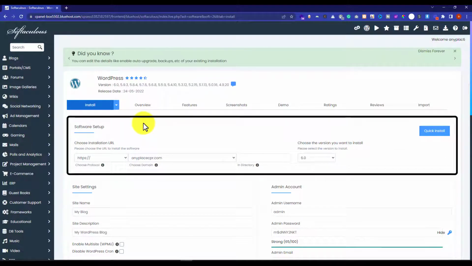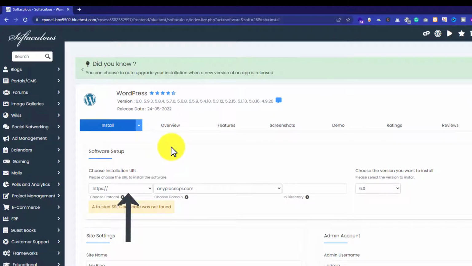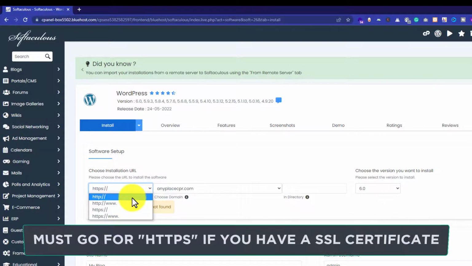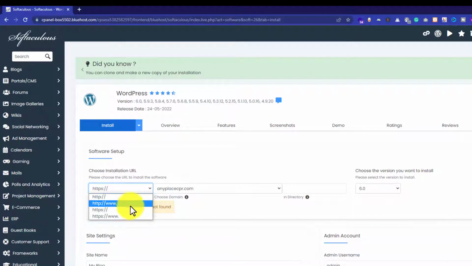At first we need to choose protocol for our website. From here you can select it. Just click on this drop down button and you can select it from the drop down. If you have a SSL certificate, then you can go for this one, HTTPS. This is the secure version that Google recommends.